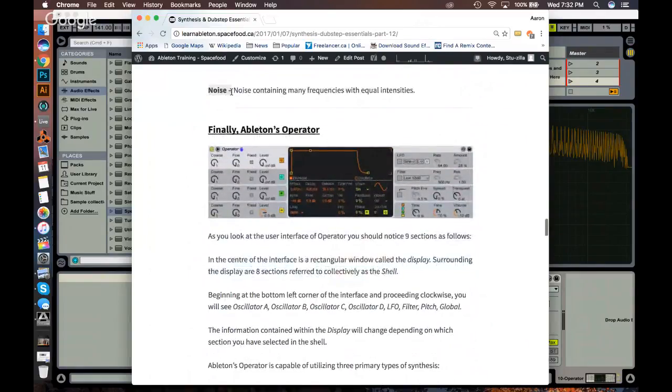Noise, we're referring to white noise here, and white noise is all frequencies being played at once at the same volume or the same amplitude. This is really good for creating percussive noises or just adding a degree of randomness.